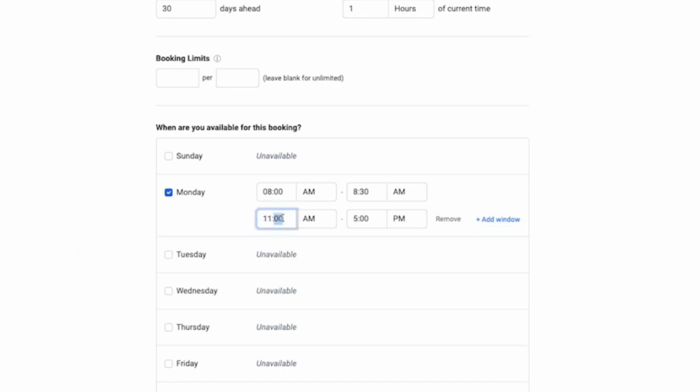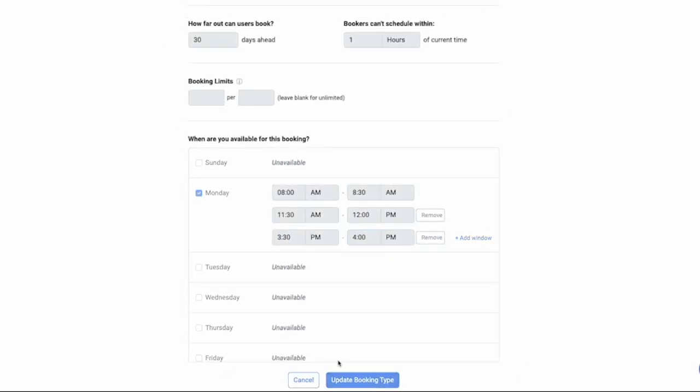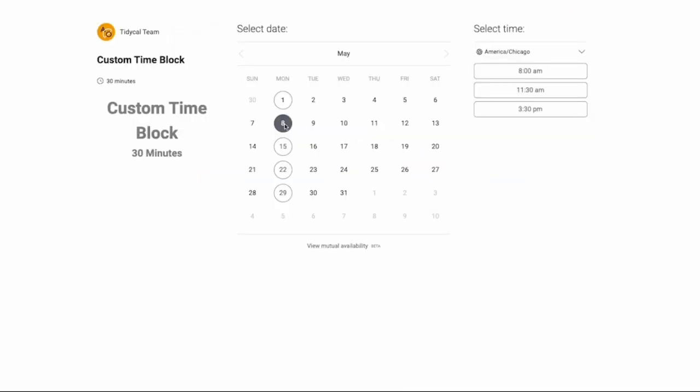Set the next time block to start at 11:30 a.m. to 12 p.m. and another one at 3:30 p.m. and end at 4 p.m. Save the changes. This is what your time blocks will look like.